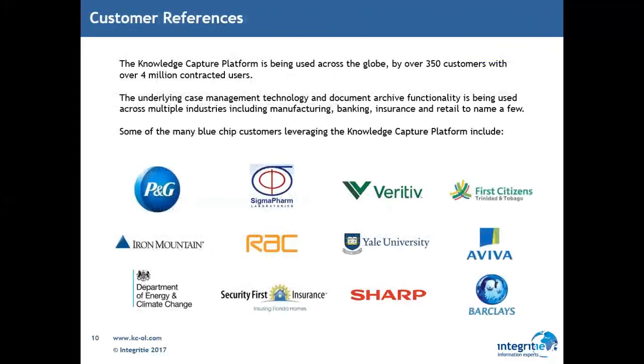So just a few other references and a few other blue chip names that are currently working with Integrity and leveraging the knowledge capture platform. It's currently being used in over 350 different organizations, and there's over 4 million contracted users within our cloud currently. This ranges from a whole range of different projects relating to case management, complaints management, anti-counterfeit management, all the way through to core document management, so archiving, scanning images, and having those archived within a central and secure location. So really, there is no customer too big or too small for ourselves.